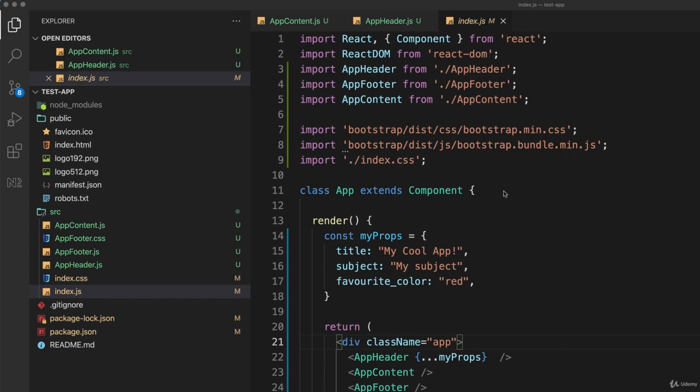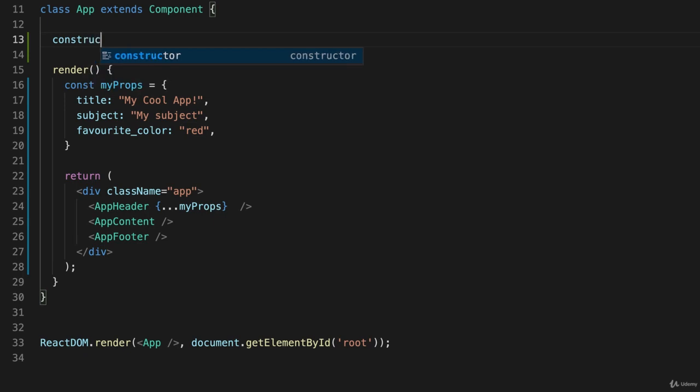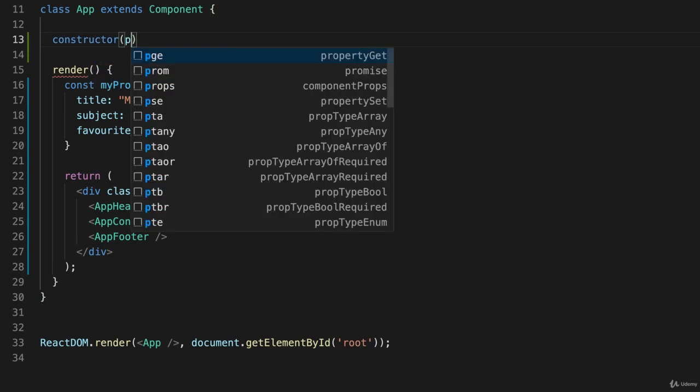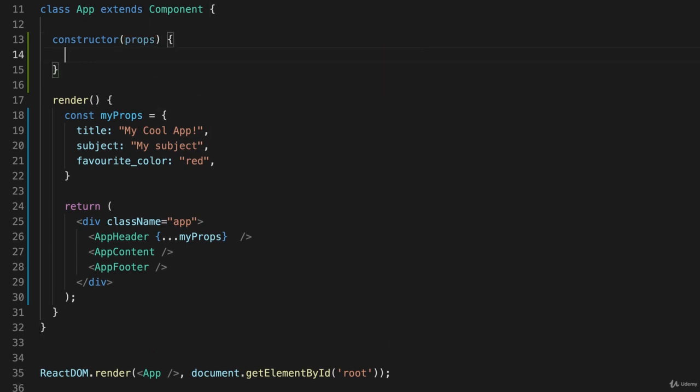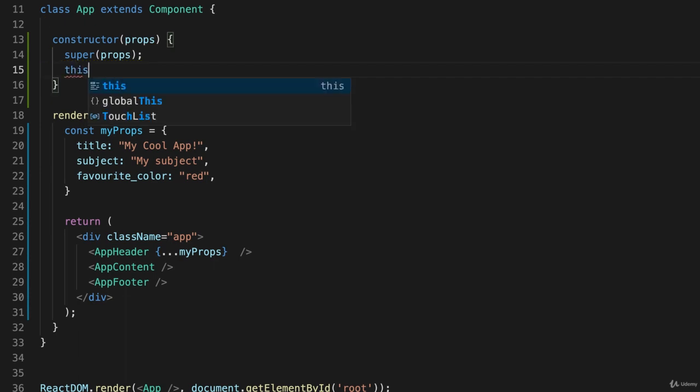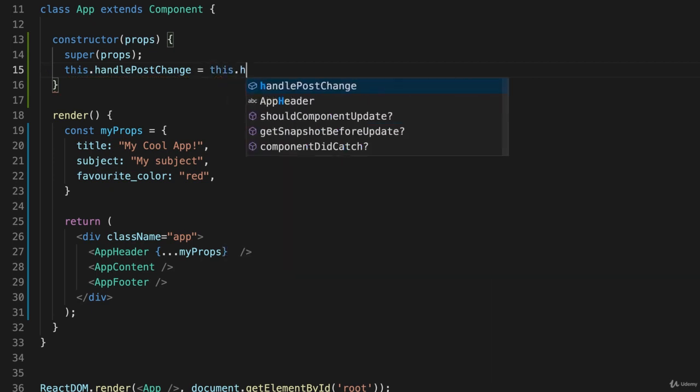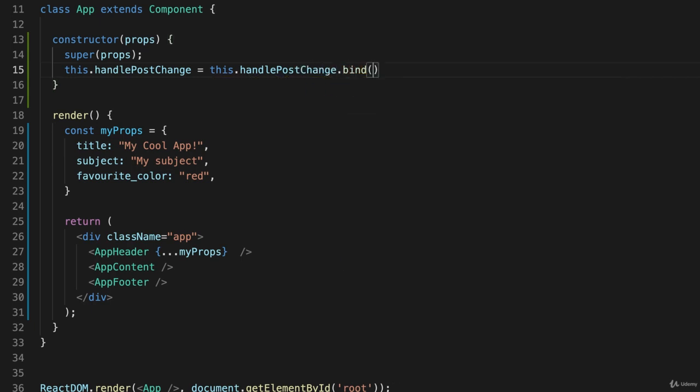So the first thing we'll do in our index.js file is right after the class app extends component line, I'm going to put a new function in here. It's just a constructor function. So it takes one argument, props, and it does very simple things. First of all, we'll call super to get our super constructor from the default component. Then for this, we're going to call a function called handle post change, because all I want to change right now or share right now is the post data. And that will be equal to this dot handle post change dot bind this.